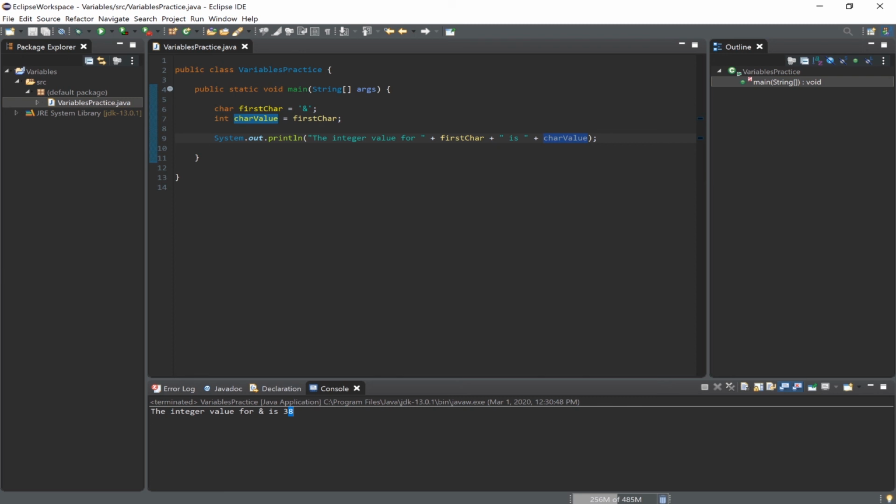Let me show you something here to maybe give you an example. So if we put an A, all we do is change this A in first char, and we run this program. Didn't change anything else. What we get is the integer value for A is 97. If we put B, we get the integer value for B is 98. If we put C in here, we get the integer value for C is 99.